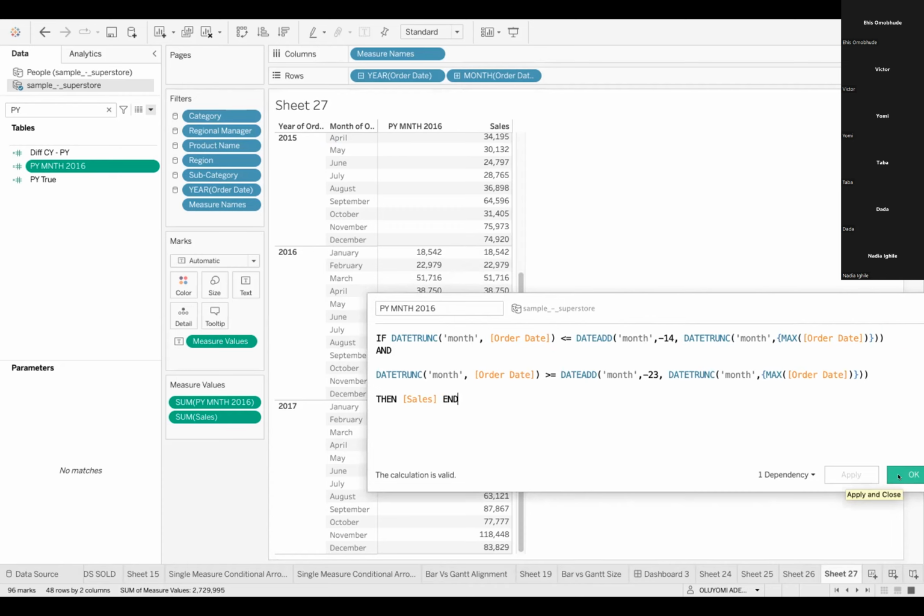So just copy. All you have to do is just edit the 14 and 23, and you get what you need. And then you can do your comparison, do your variance, and then do your percentage difference. And that's it.